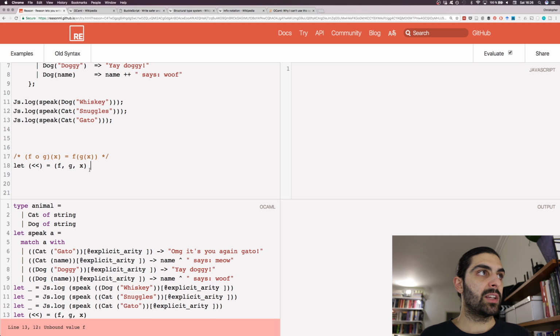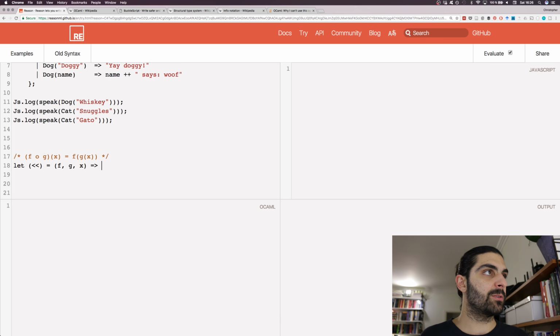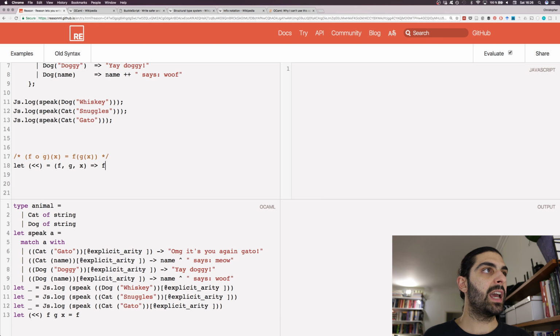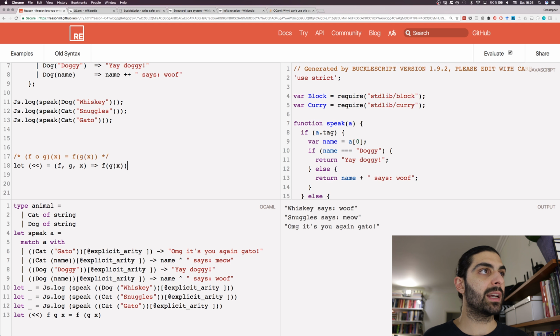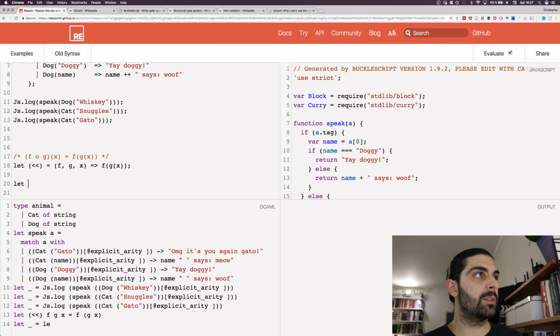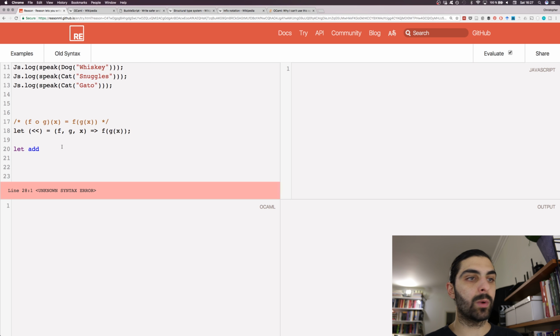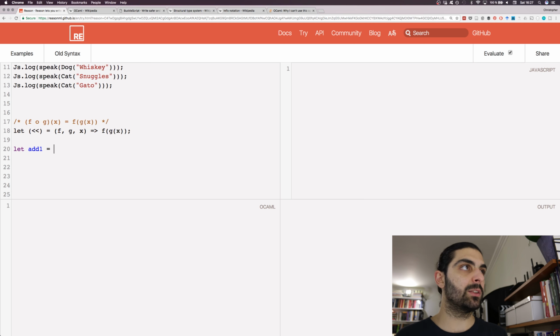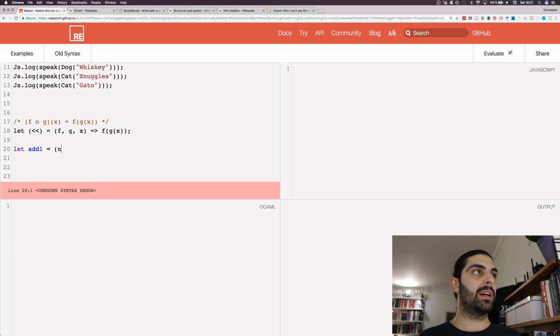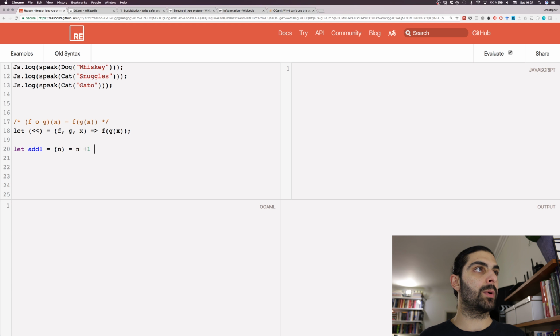But let's write the implementation here. The implementation for this function is simply f applied to g applied to x. And let's terminate that line. So let's now demonstrate that this works. Let's define two silly functions in order to have something to work with. Let's define the function add1 that takes a number and simply adds 1 to that number.